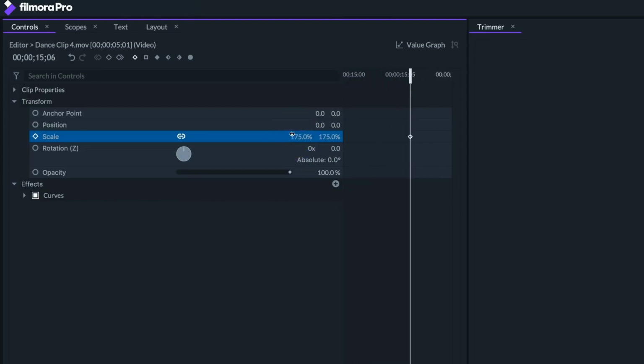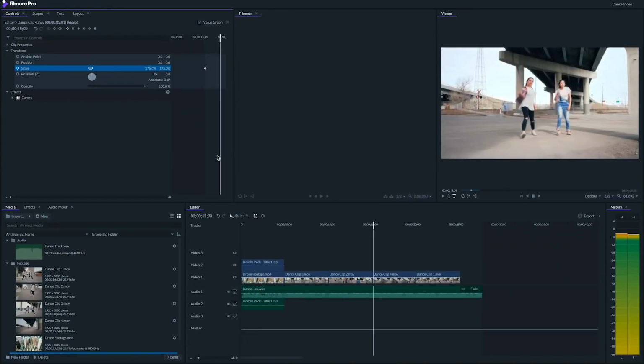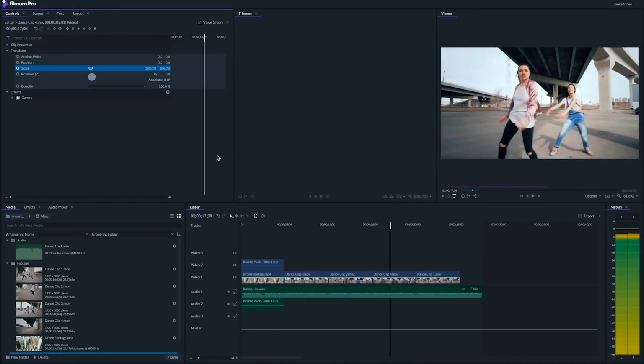This will automatically create a new keyframe. What this does is make it so that between these two keyframes, the scale goes from 175% to 100%. Combined with the footage, this gives us a really cool vertigo effect.